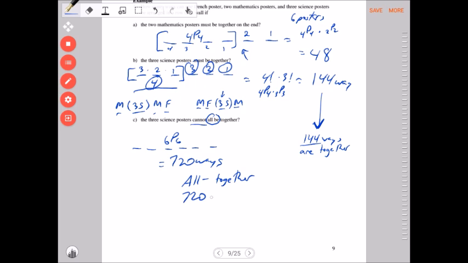So there's 720 ways. 144 of them have all of the science posters together, which must mean that there's 576 different arrangements where the science posters aren't together. Hopefully that makes sense. It's a lot of words, so yeah. So all minus the together part. So 576 ways. So that is that one.